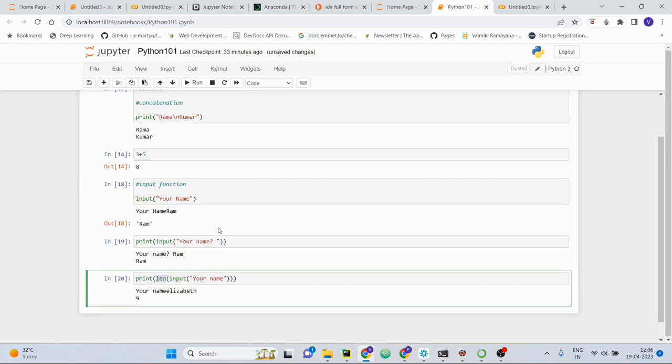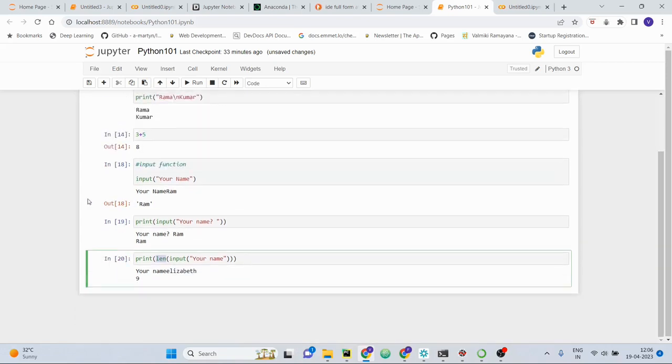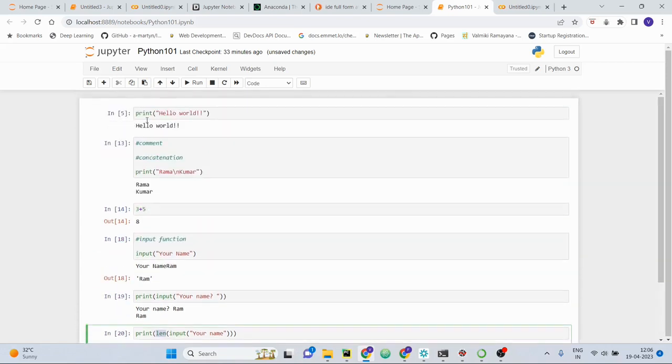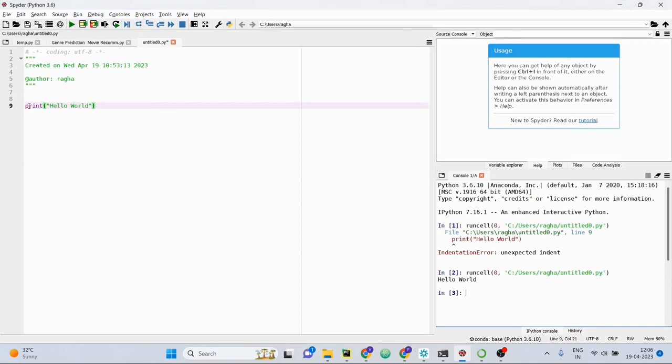Got it? So let's just stop here and think about this. What we have learned today is, one, how the input function works, how the length function works, how the Python console works, and what the different IDEs are. In all the IDEs you will have all these things, but in the usual IDEs like Spyder and PyCharm, sometimes there is an issue of indentation.